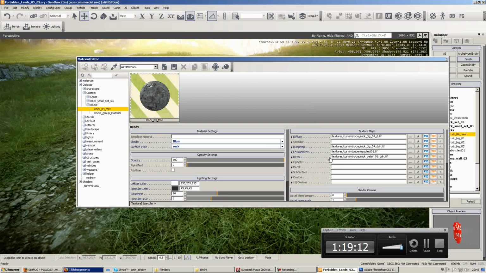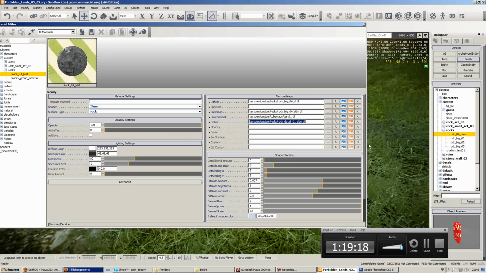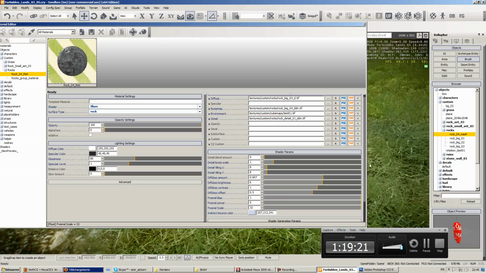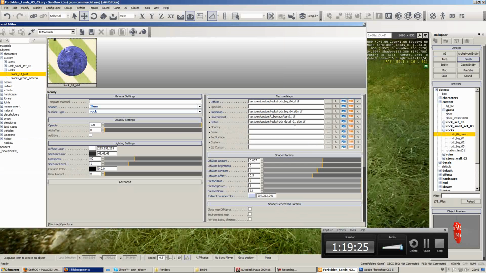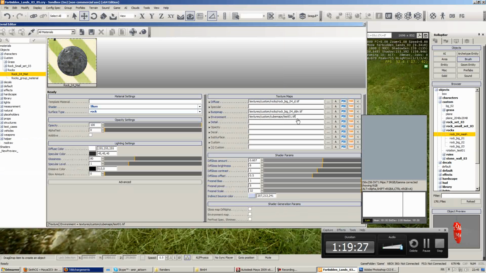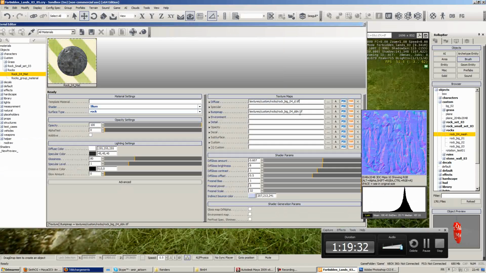Alright. I'm just going to remove the detail, that way we can all be on the same page. Turn off detail bump mapping. There we go. Remove this. Also remove this. There we go. You just need the diffuse and normal.